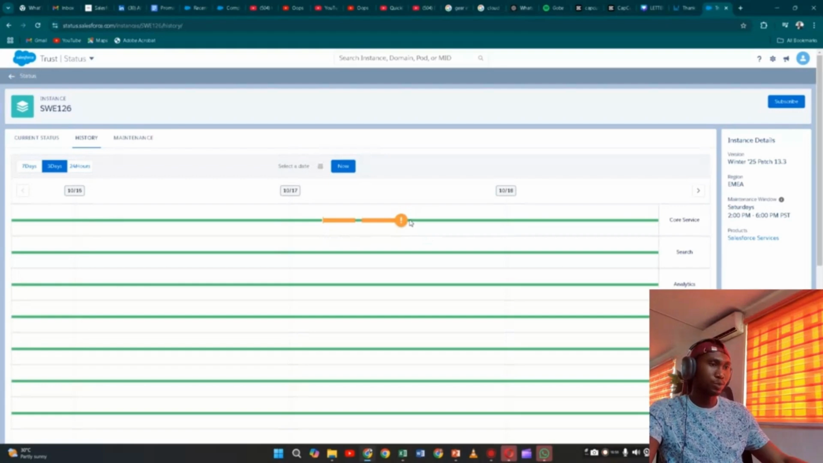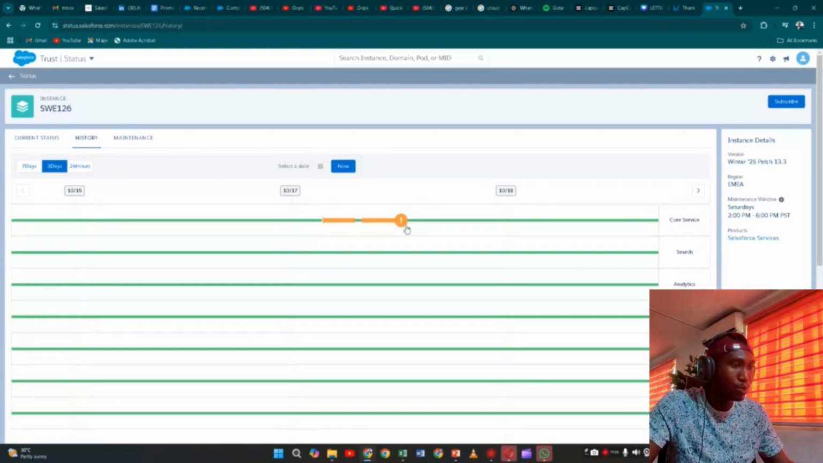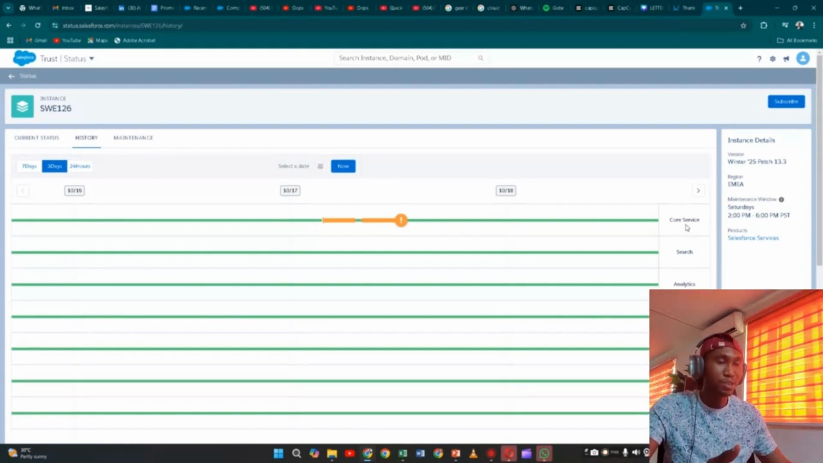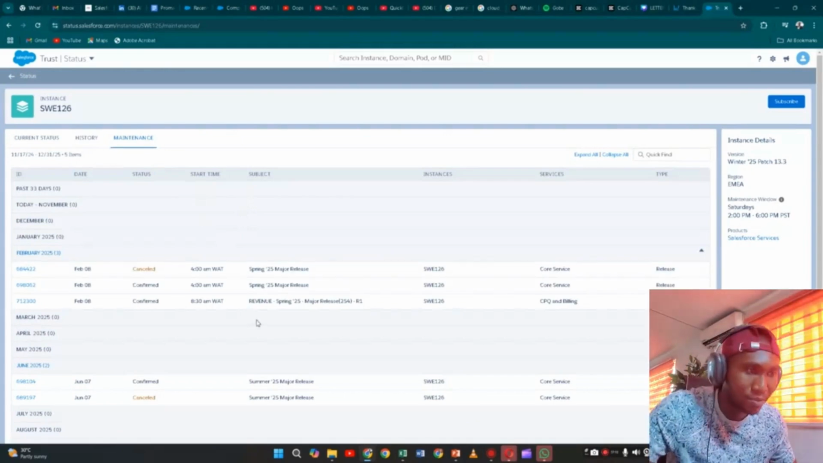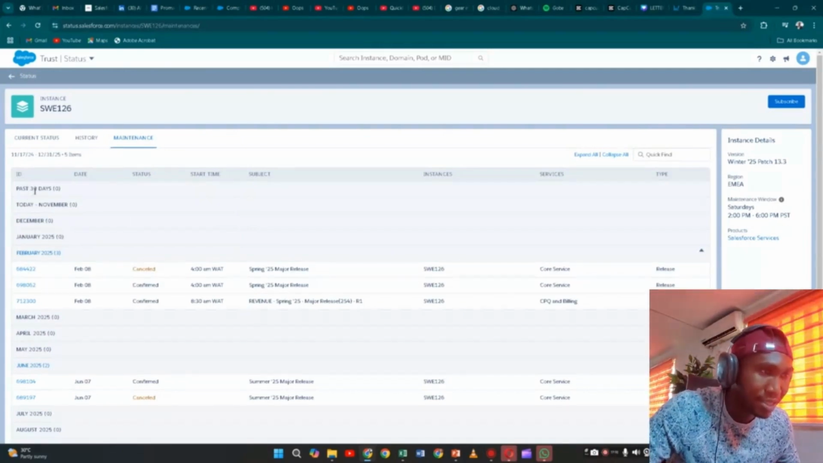Oh, okay, good. Look at this now. This shows that from this period to this period, probably the hog was down or very slow, because they were doing maintenance. As you can see, it is on core service, right? You have to check the maintenance to know what the maintenance plan is, or if they've done any maintenance lately.